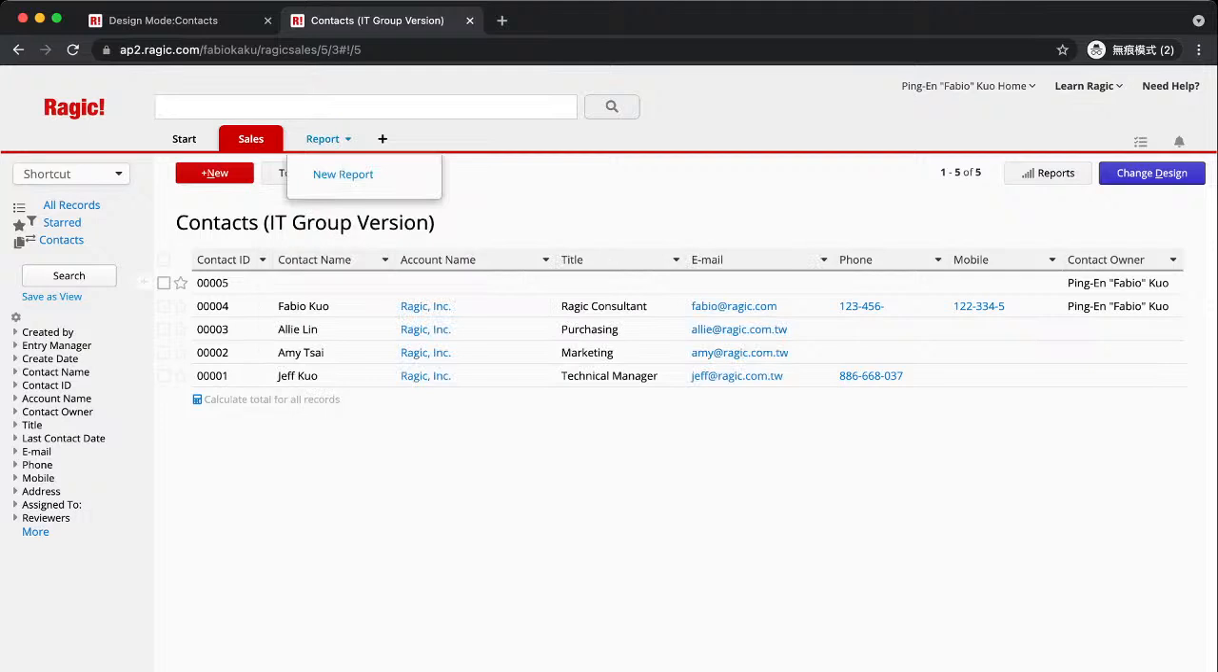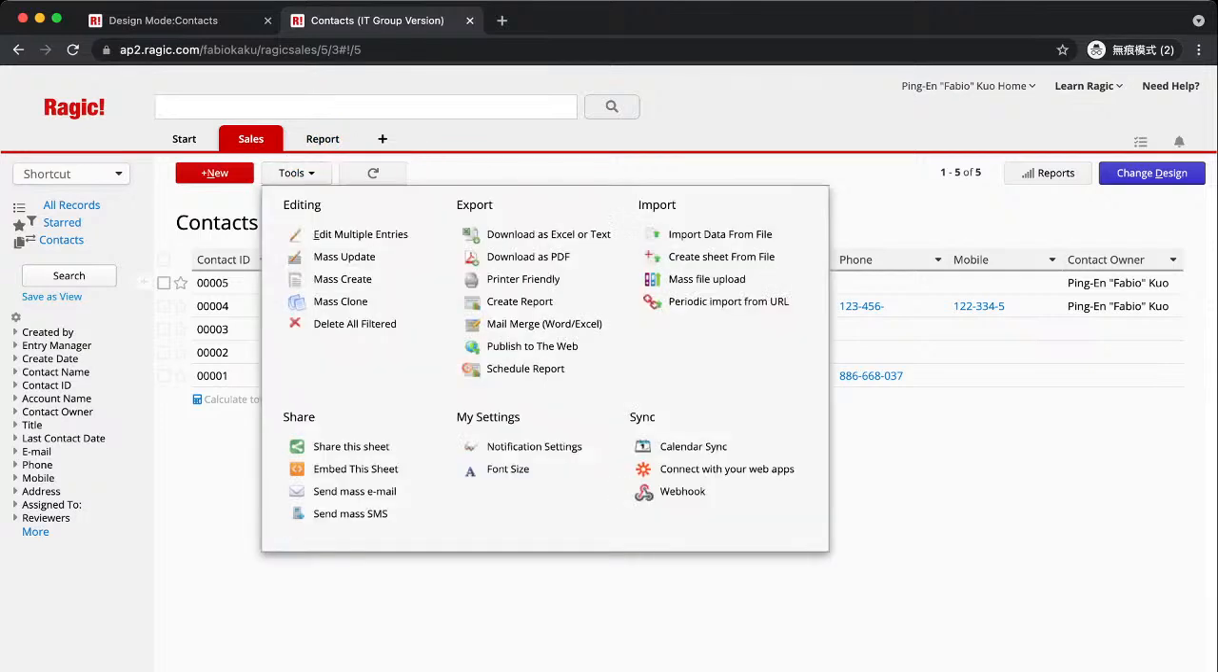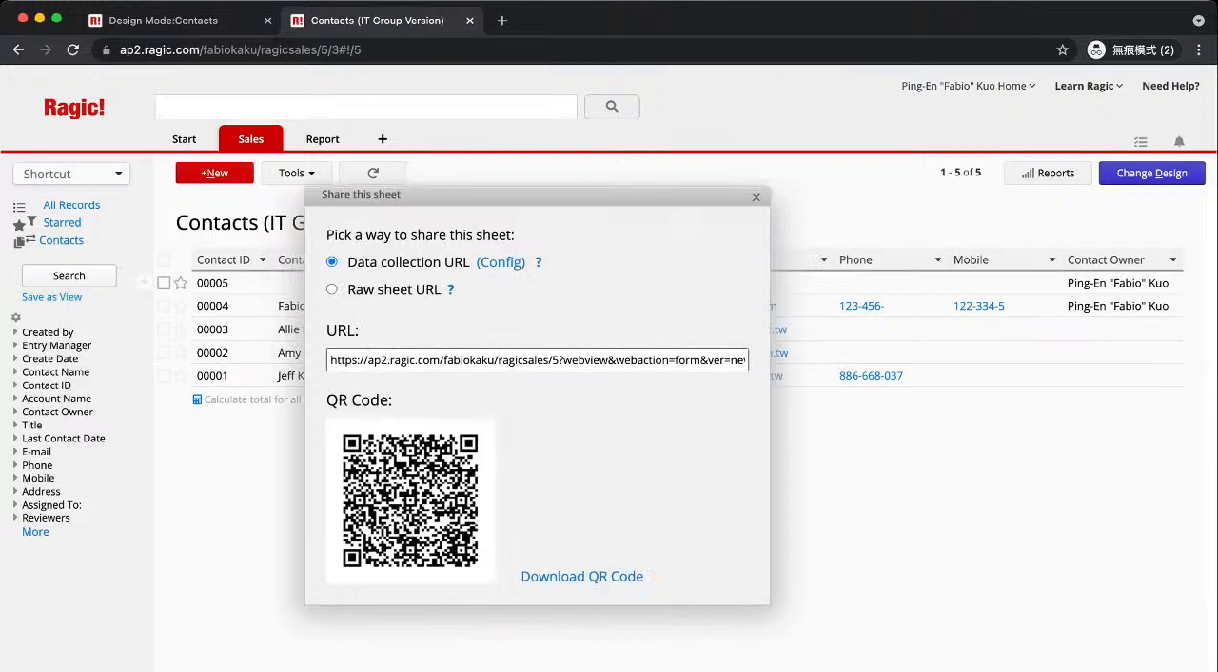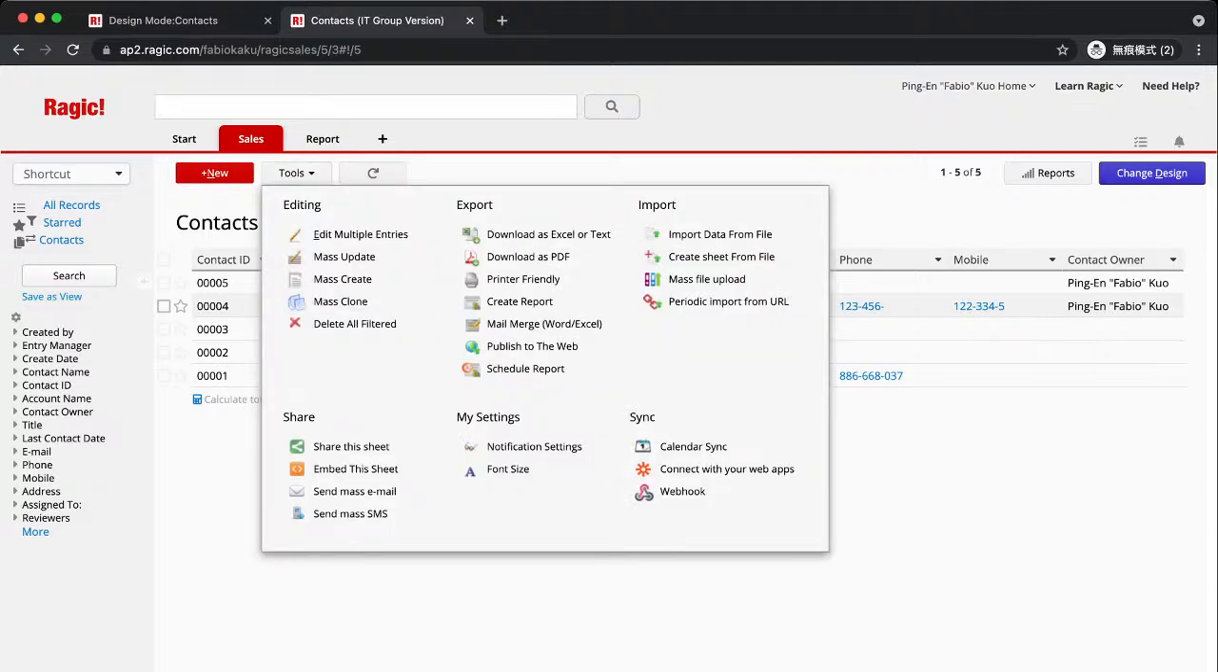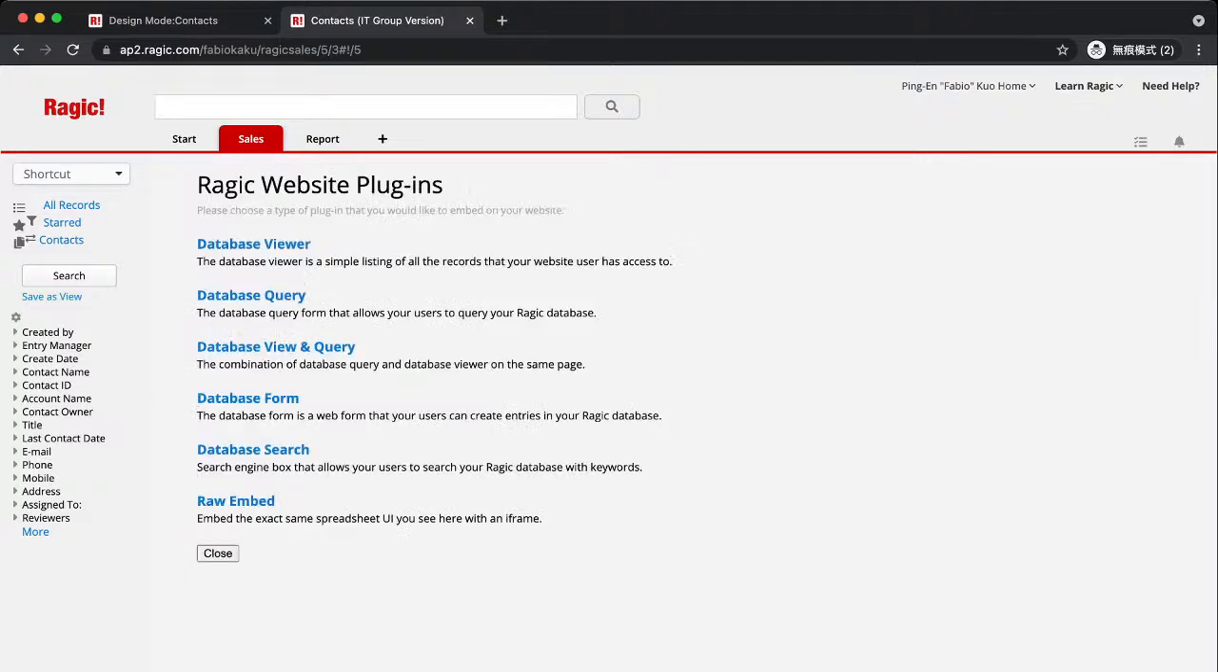And let's go to embedding tools right now. As you guys have seen, the form that I've just generated is shown on this link. How can you do some customizations on it? Well, let's go to embed this sheet. And we have this one called the database form.